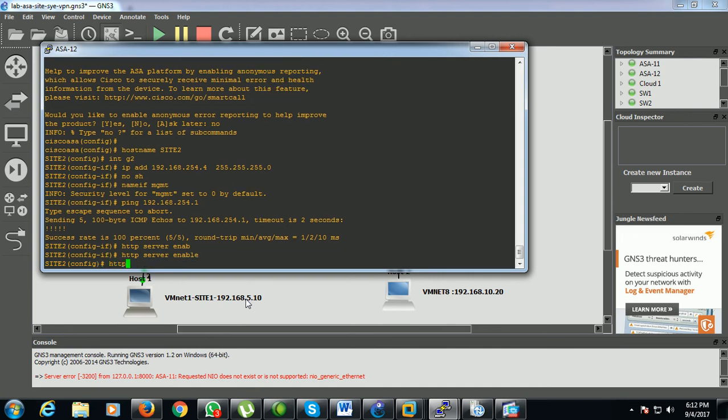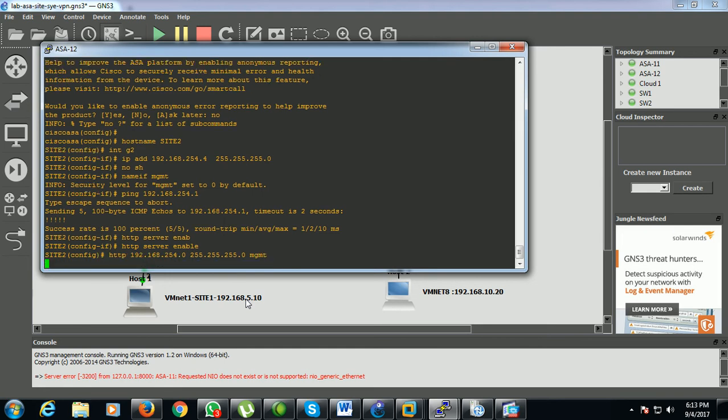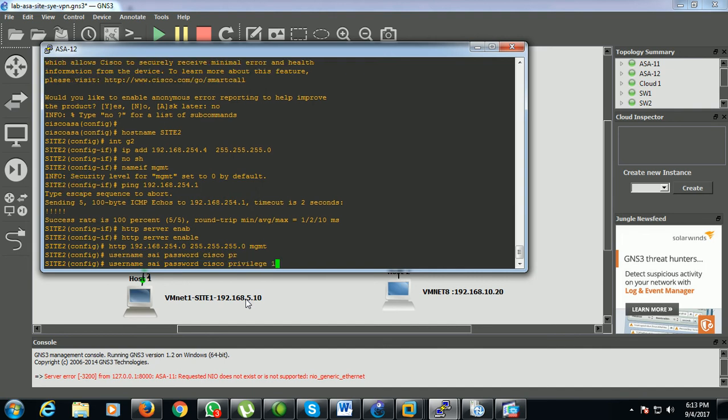The next step is HTTP server enable. Then for HTTP you need to provide access for this network, 192.168.254.0 and 255.255.255.0, and to which interface, the management network. The next one, you need to create a username and password. So create the same username and same password for both ASA devices, and the privilege level you need to provide as 15.